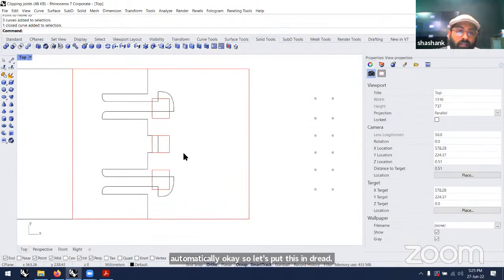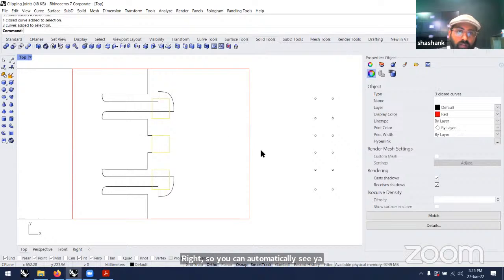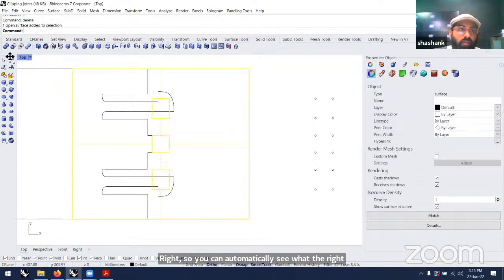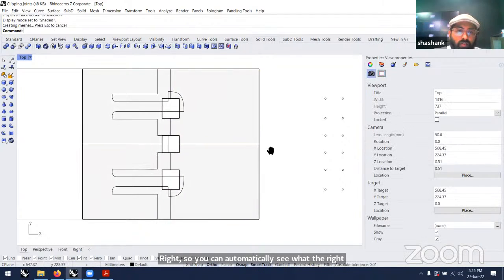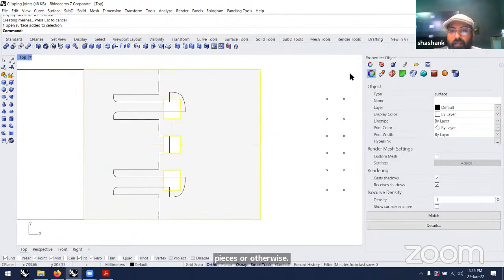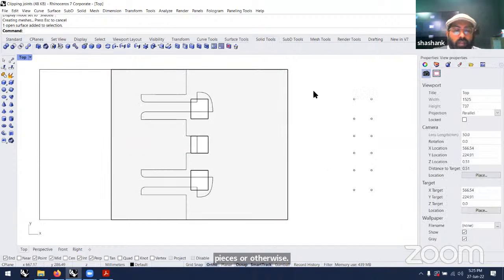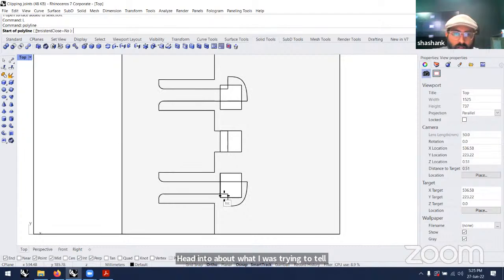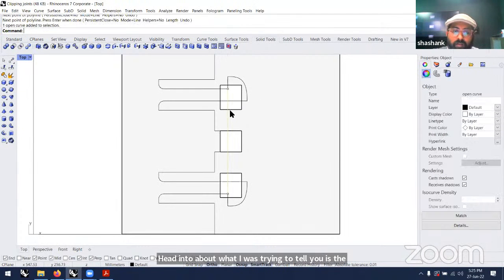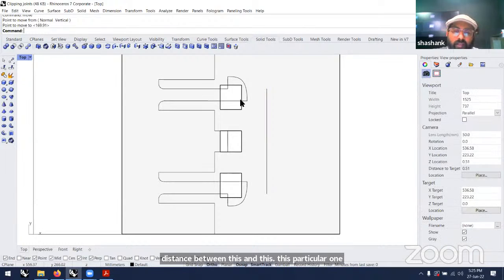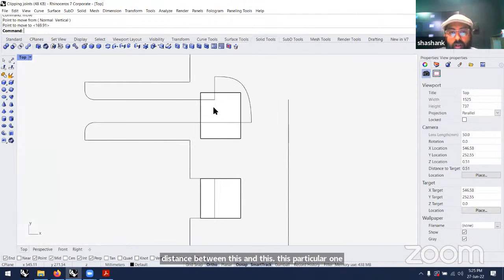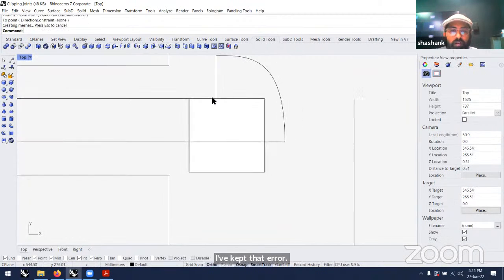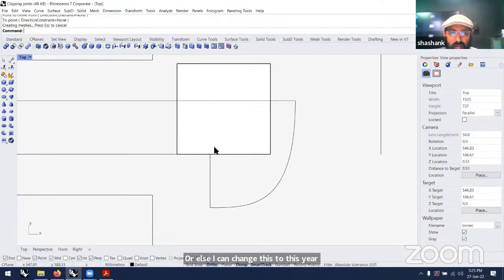Right, so you can automatically see what the red pieces are. I hope you guys can see. What I was trying to tell you is the distance between this and this particular one should be the same. In this case, there's a small error, but I've kept that error, or else I can change this to this here and this one there.